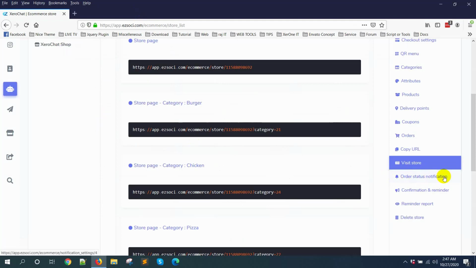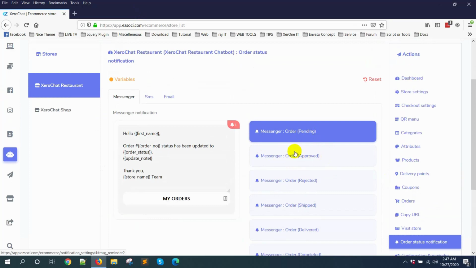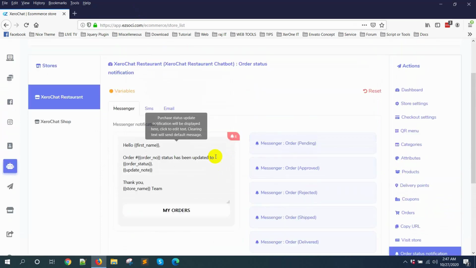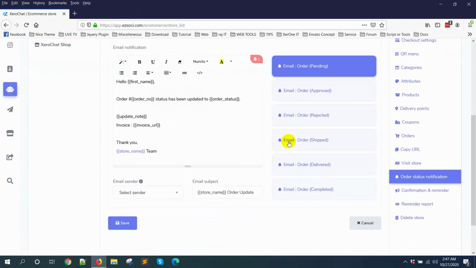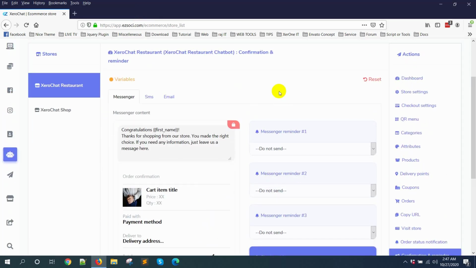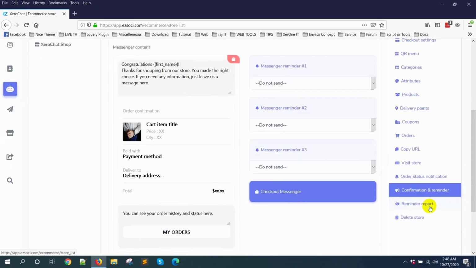Then visit store, order and status notification. You can set all the notifications: messenger order, approve, rejected, ship, delivery. You can make your template from here. Then confirmation and reminder. This is for abandoned cart. If anybody adds to cart but forgets to check out, then you can send them a reminder that they have forgotten to check out. This is the option to set that. This is the reminder report.